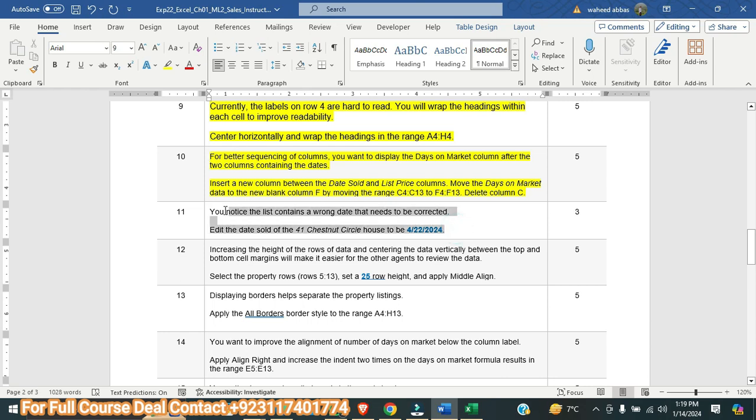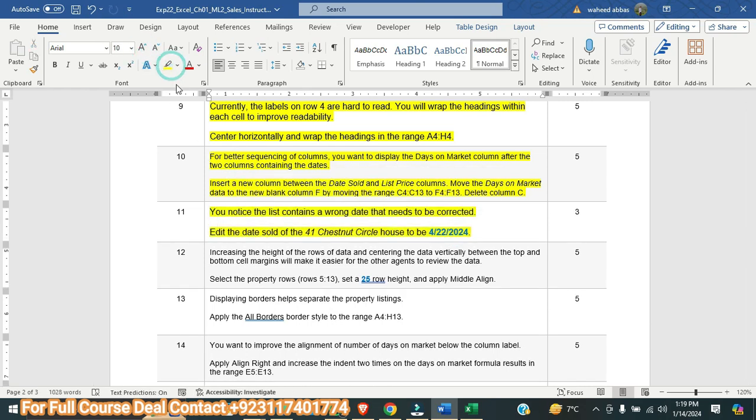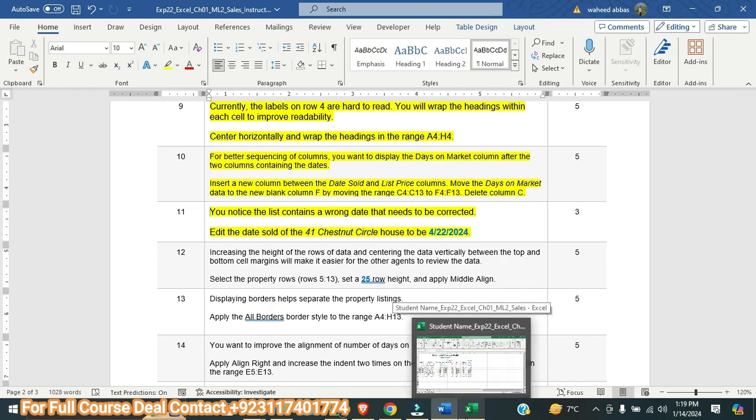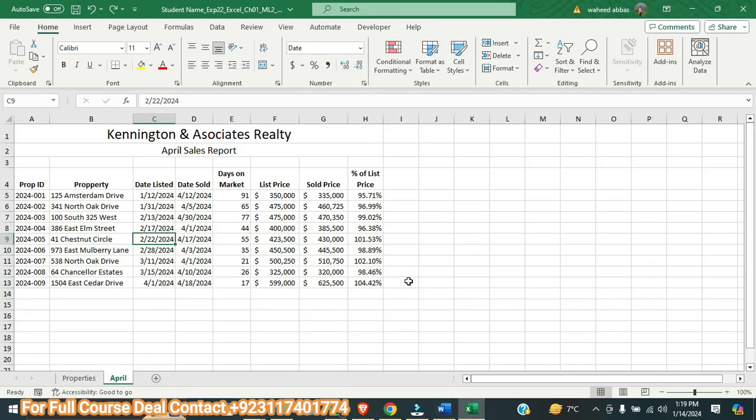Next is point number 11. In point number 11, let me zoom in for you. You notice that the list contains a wrong date that needs to be corrected. Edit the Date Sold of 41 Chestnut Circle house to 4/22. So here I will enter 4/22. So this is Date Sold. Let me make it correct, 4/22. So this is done now.